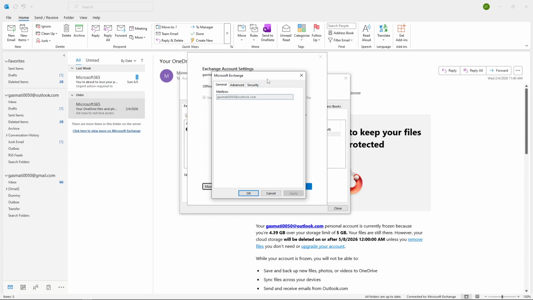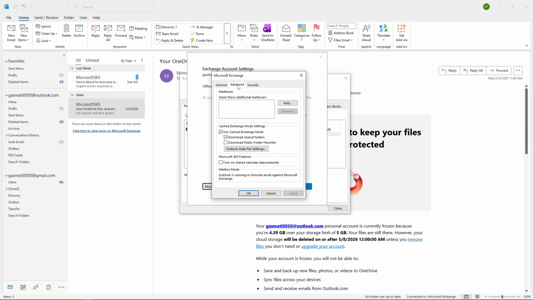From the Microsoft Exchange window that appears, click on the Advanced tab at the top. This tab contains features for power users and administrators, including mailbox management options. Here you'll find the tools needed to connect additional mailboxes to your account.